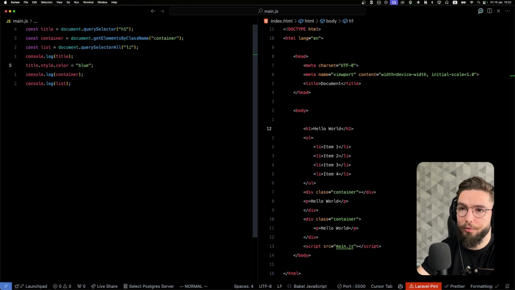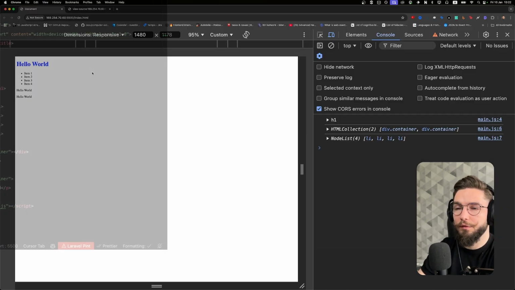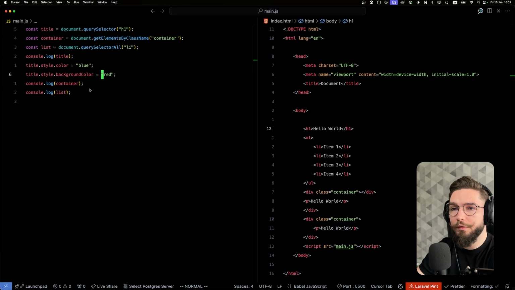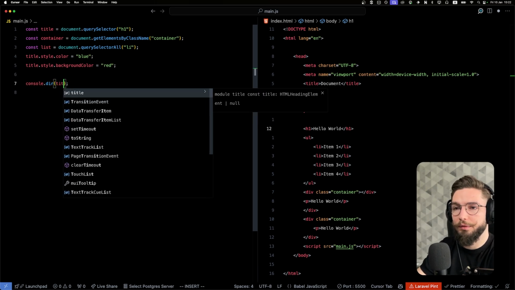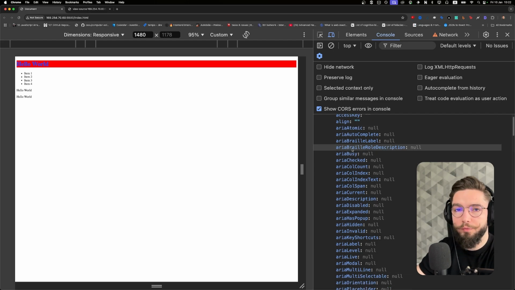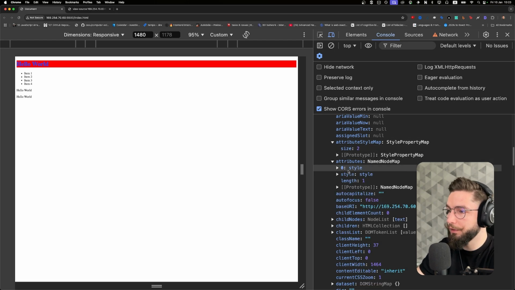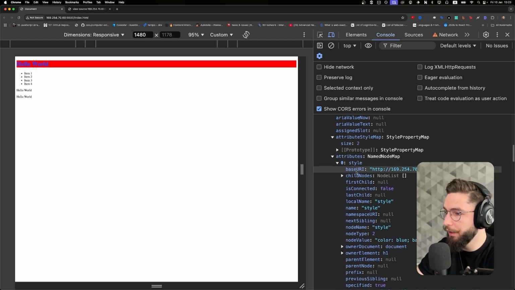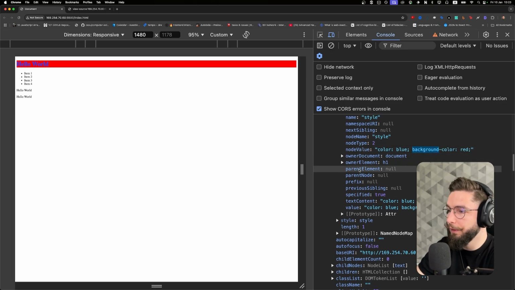You can add the color blue. You can also add, let's say, style background color, and it's going to have a red background color. If you want to see what you can do, how I learned in the past is that instead of console.log for the title, I use console.dir title, and by doing this I can look at all of the properties of that element. Within that I can see attributeStyleMap, I have attributes, and within the attributes I have the style, and the style has all sorts of things, like the node value, which is the color, the background, and everything.